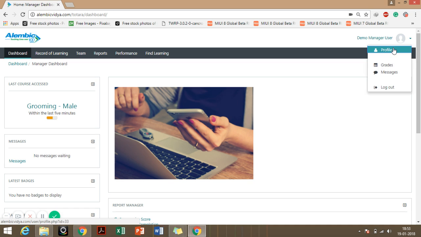The profile. This will take you to your profile page. Grades. This will take you to your grade overview report. This report enlists all the courses along with the grades earned in each of them. Messages. This will take you to your message box wherein you can search for contacts, add them to your contact list, and interact with your peers and other people in the organization.